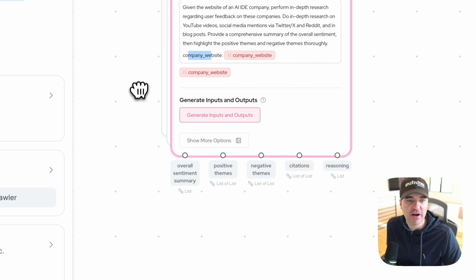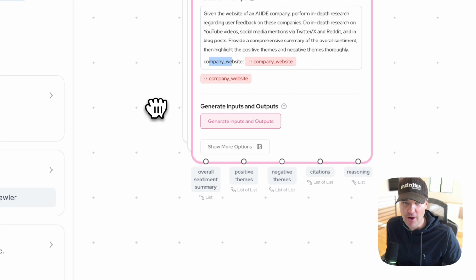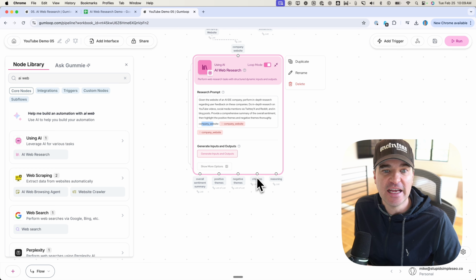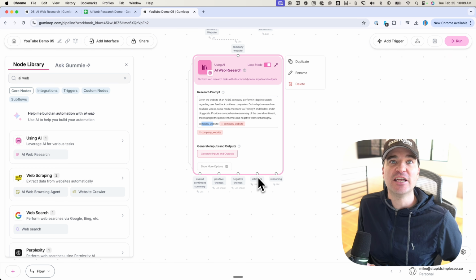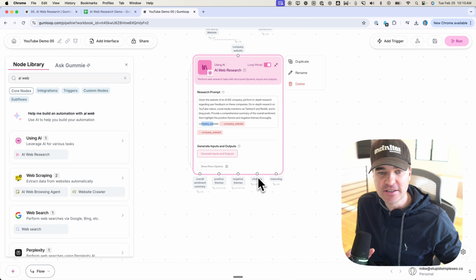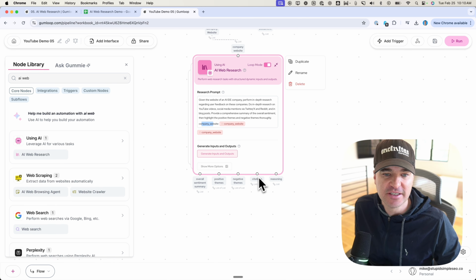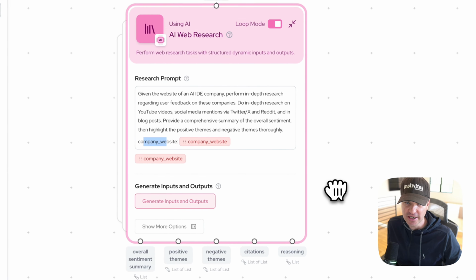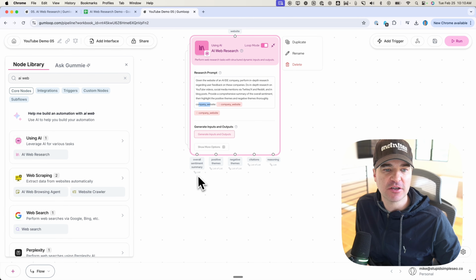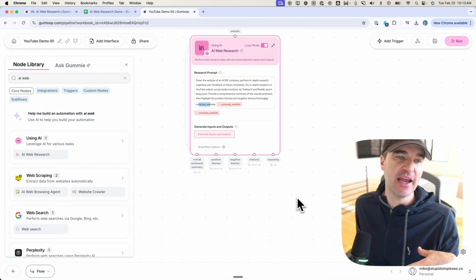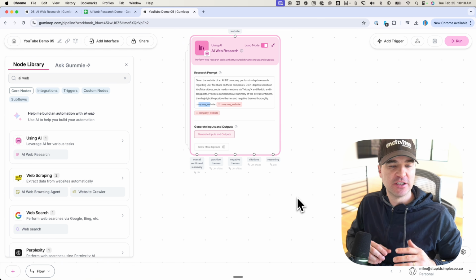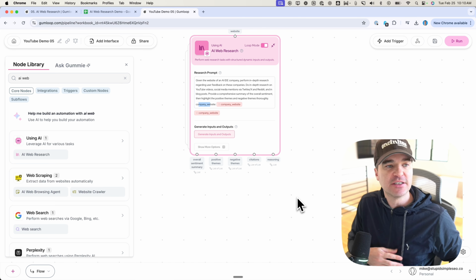And it also generated all of these outputs as well, based on the prompt, right? So I asked for the overall summary, positive and negative themes. It's going to pull in the citations because it's going to go out on the web and research all of these different Twitter threads and Reddit threads, and then it's going to provide its reasoning. All right, so eventually we're going to want to combine all of this output because these are all separate outputs, and we want this to be in one report. So we're going to have to combine it all into one output to feed to our PDF.